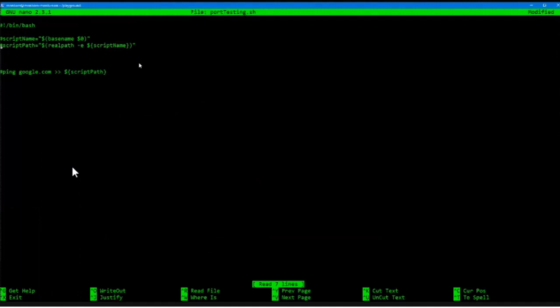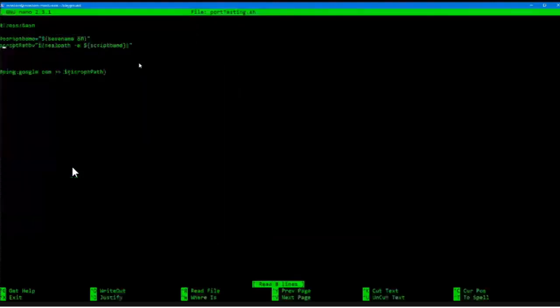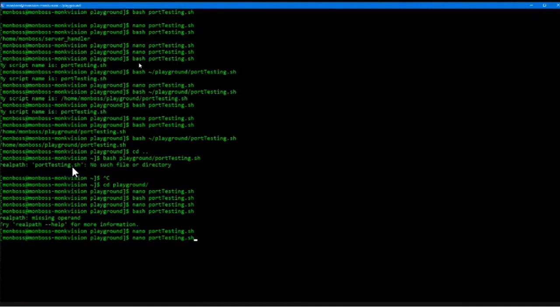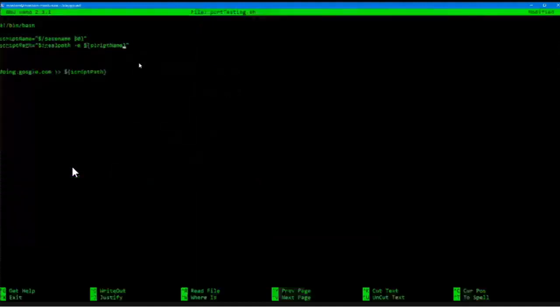Let's say I have the real path, and I want to get the path of my file. Am I doing something wrong here? Okay, yeah, I see. So I have to do this. Let's say I have to get the path of this script, not the script name, and let me just use $0 here to ease things off.